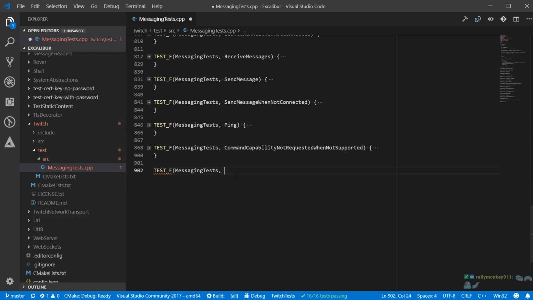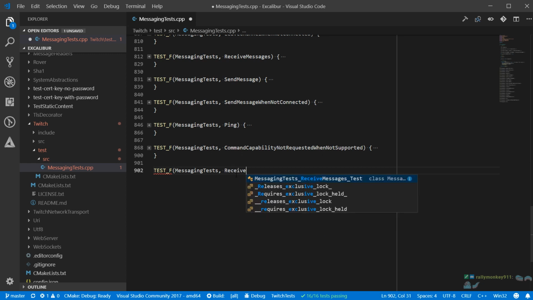And that's just EV test, shouldn't it? So we'll say, let's do the receive whisper first.